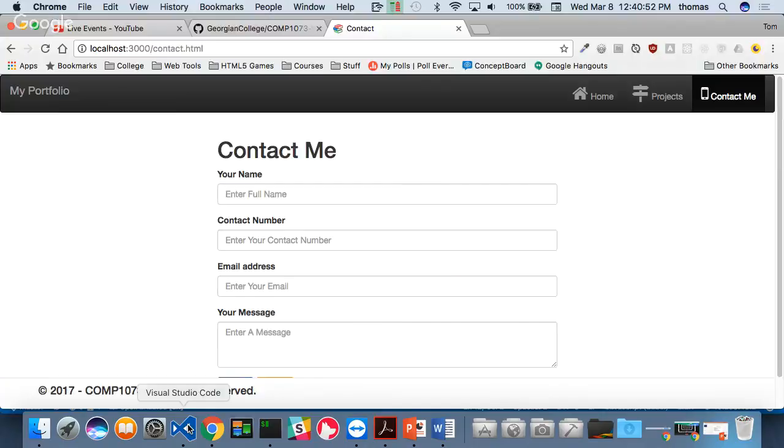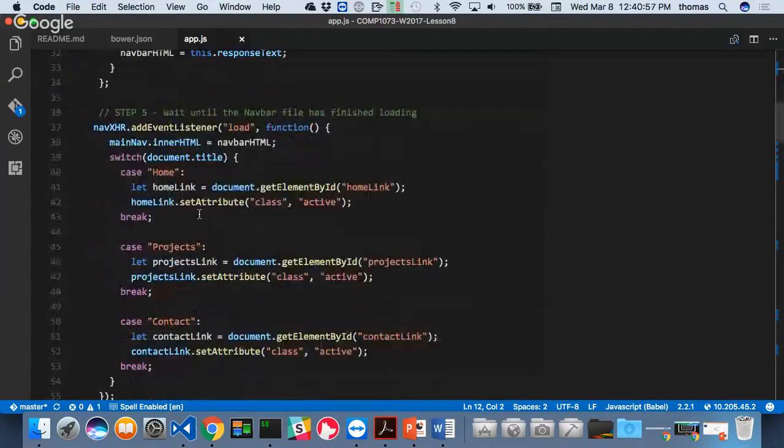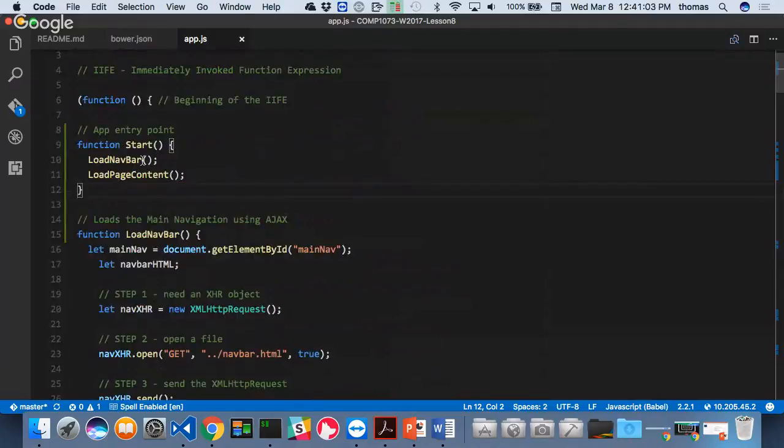So if we're going to go back to this, our JavaScript file, this is nice, but notice how I'm already doing the switching. I'm saying in my start method, I've got my load navbar and my load page content. The start method is nice and easy, and I can add to it. I can also do a couple of other things.